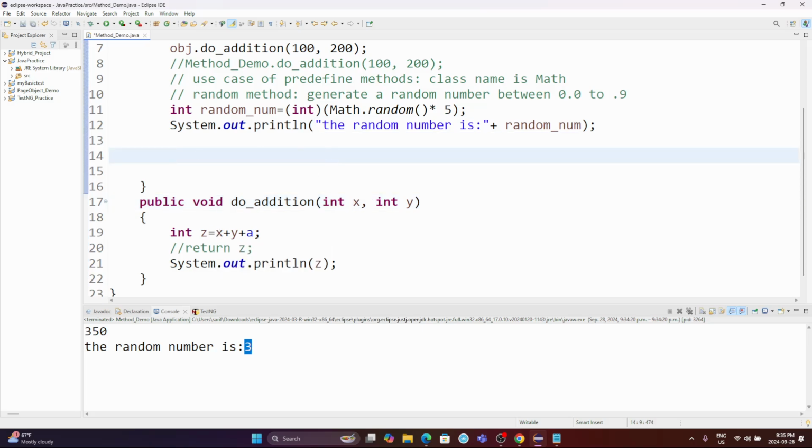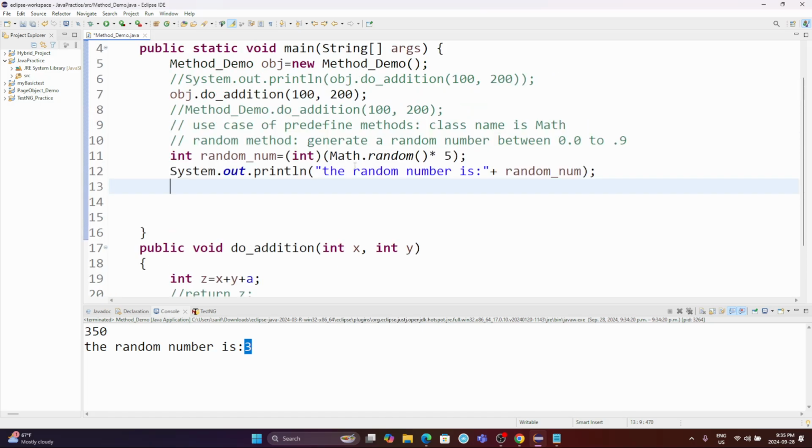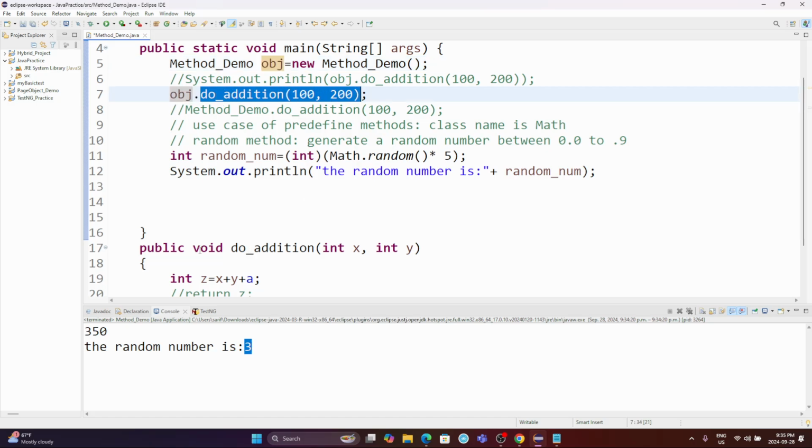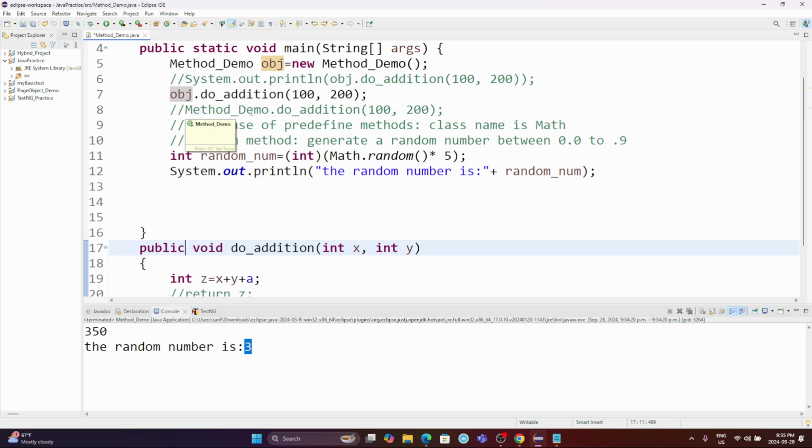So pretty much that's all about the method. I also already showed you how to call a method. You can either call your method using the object reference, or if the method is static, you use the format class name dot method name. That's all about methods. Very simple but very effective. You have to know how to create your method, because in real life all of your test cases have to be inside a method.